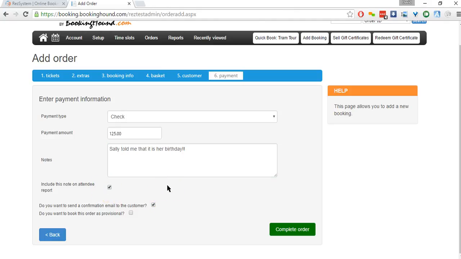So when we get into that reporting video, there's a report in there, what we call the attendee report, or essentially the passenger manifest or the guest manifest, who's going to be there at any specific time. You can choose to have little notes added here that you can put into the system that will show up as well.